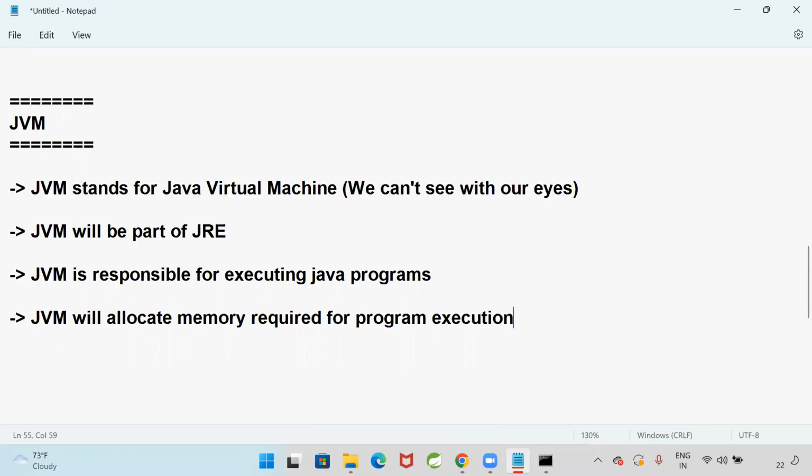Are we allocating the memory? No, JVM is allocating the memory. Who is allocating the memory to execute the program? Not the programmer, JVM is allocating the memory which is required for the program execution. That's why Java is called a dynamic programming language.